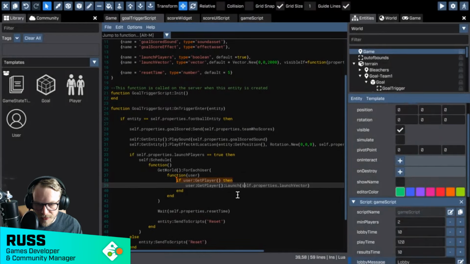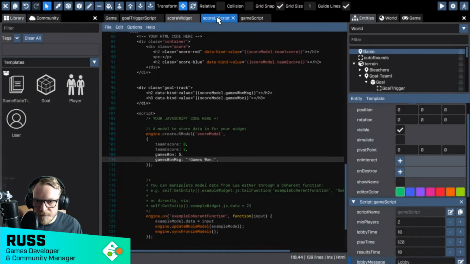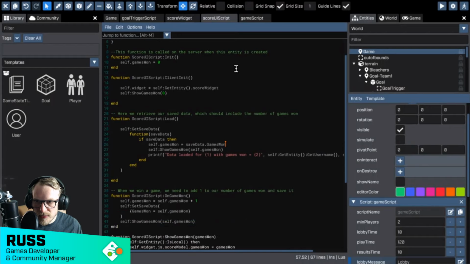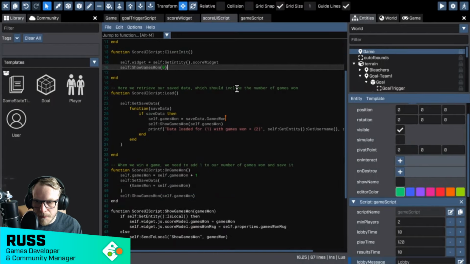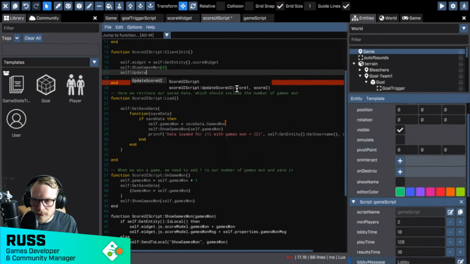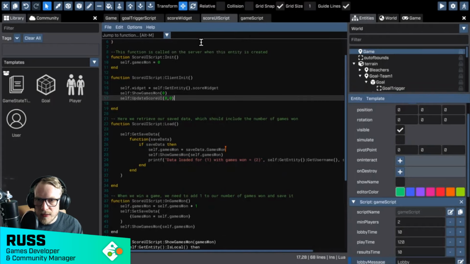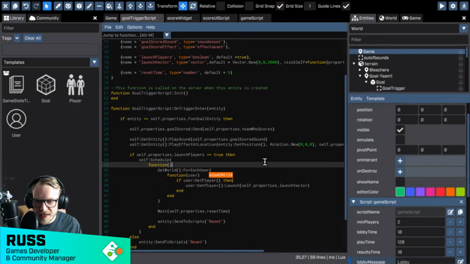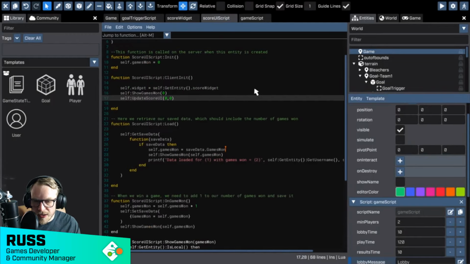Okay, so one final crack at this. If you were looking at that issue in the goal trigger script, Russ, I just got in and fixed that. Oh, okay, did you? Cheers. Right, I think if we update the score at the start, it should give us a better score to appear.